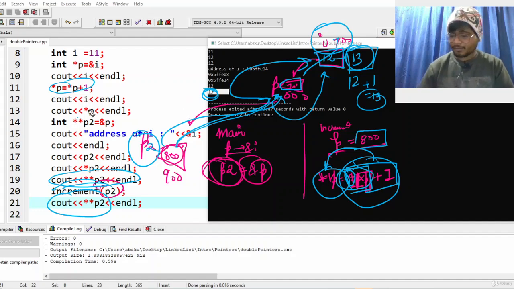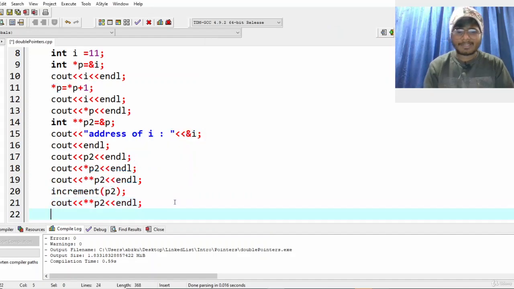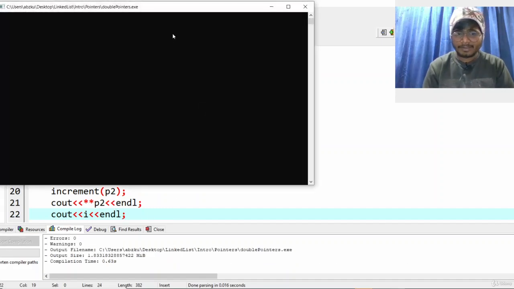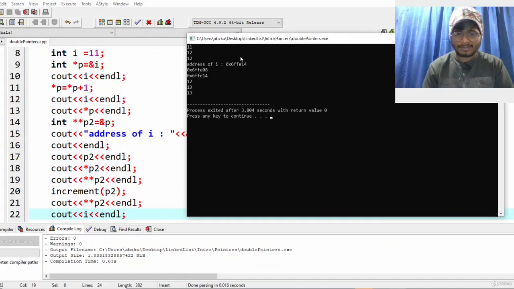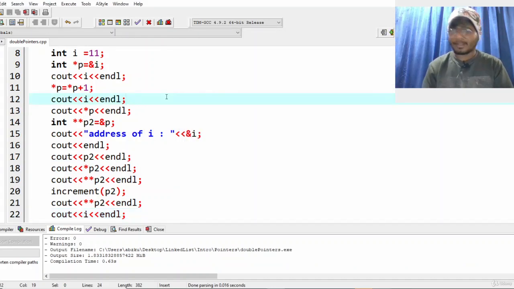I guess it's clear. In case it's not clear, just go through the video once again. It'll surely be clear. And one more thing, let me just show it to you. Even this is the same thing again. If you print the value of i also, it will give you 13 only. So we'll be getting 13 twice. It's taking some time to run. I hope this is making sense and this program is clear.